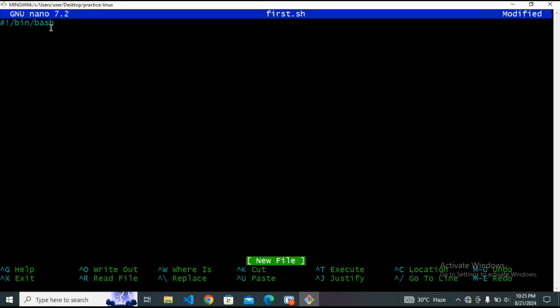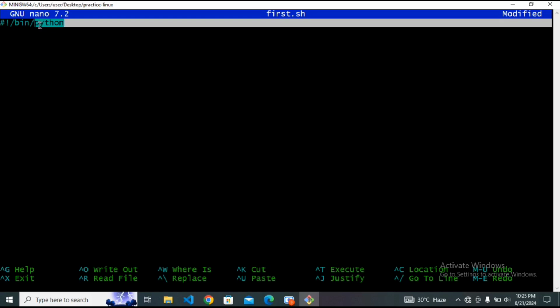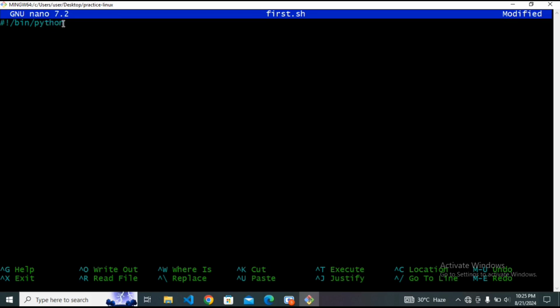If you change bash to Python, then it will use Python as the interpreter instead of bash. So that's the importance of the shebang. You cannot escape it. It's the most crucial part of any script. As I said, it specifies the interpreter that should be used to execute the script.